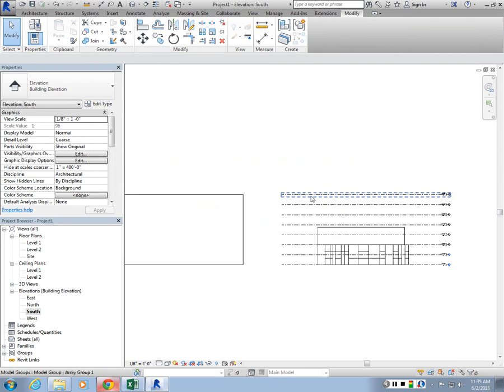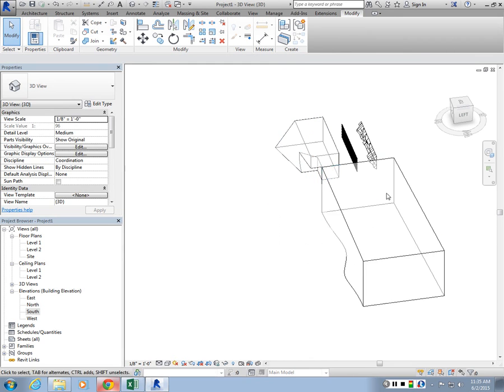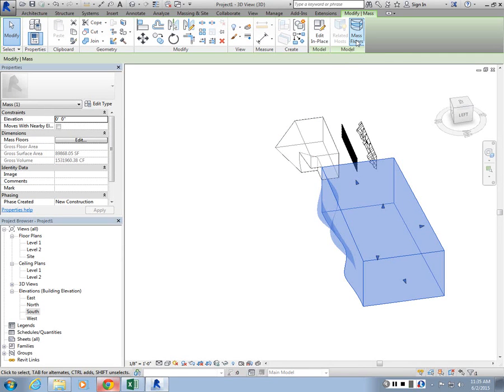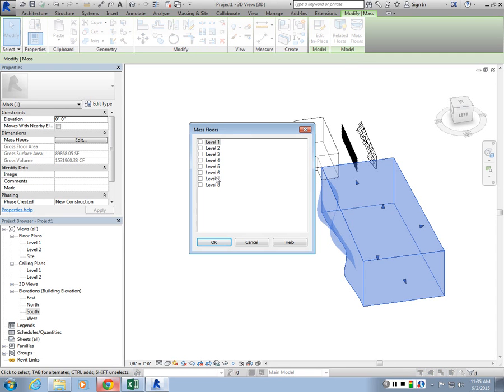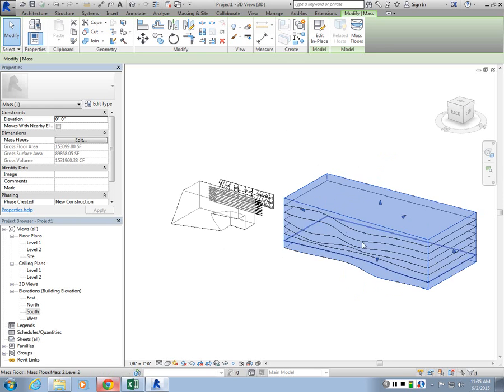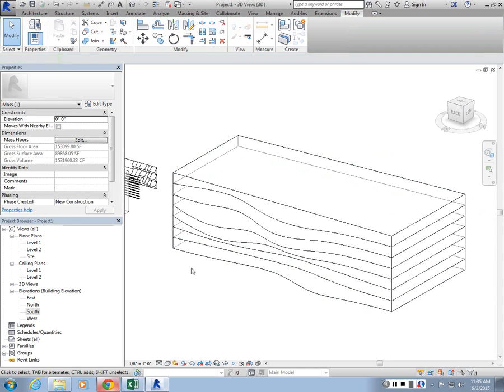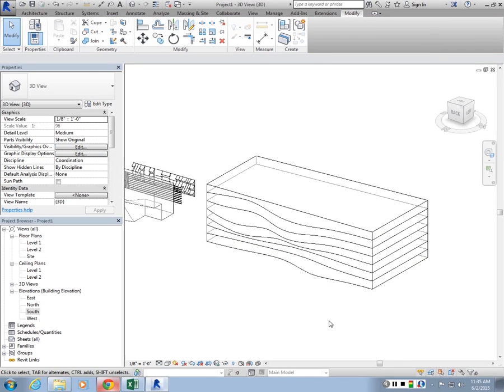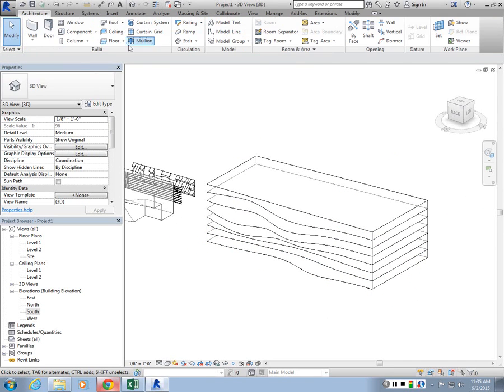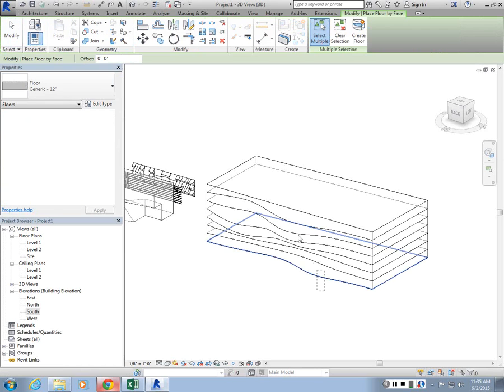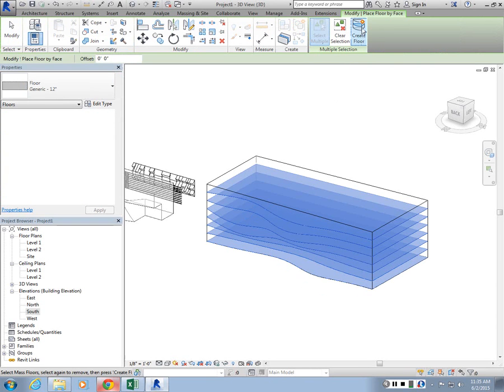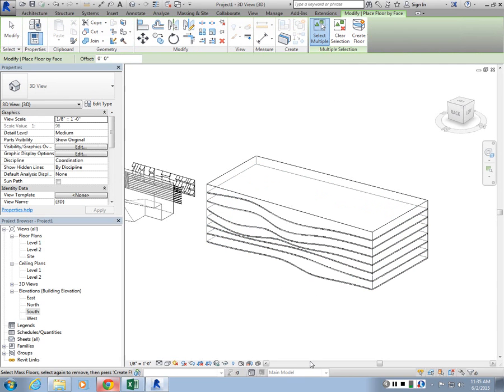Now if I want to get the projection or the intersection of the level with the massing so that I can extract the floor plate, I simply go to the massing, choose the massing, and do Mass Floors. And here I can choose all the floors I want. Hit OK. It will calculate all the intersections, and it will give me a plate. And if I want to define them as floor plates, I can go to Architecture, Floor, and hit the drop-down. You can choose Floor by Face. If I choose all of these and create floor, I'll get them as floor plates now. So I can use them.